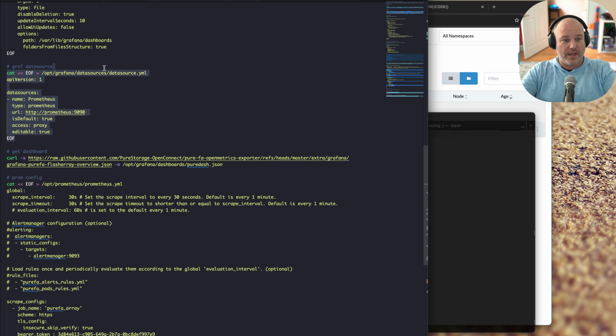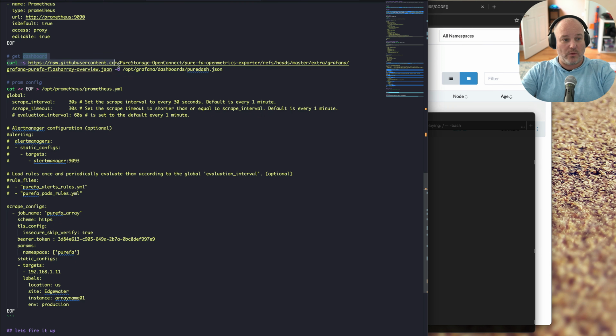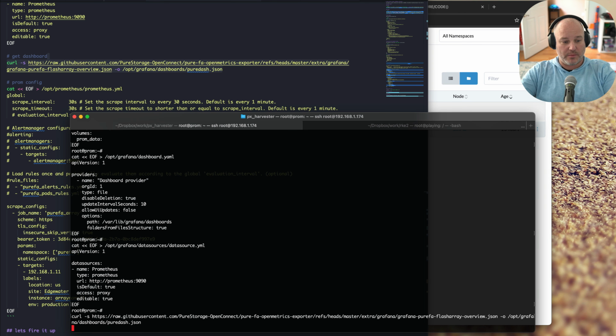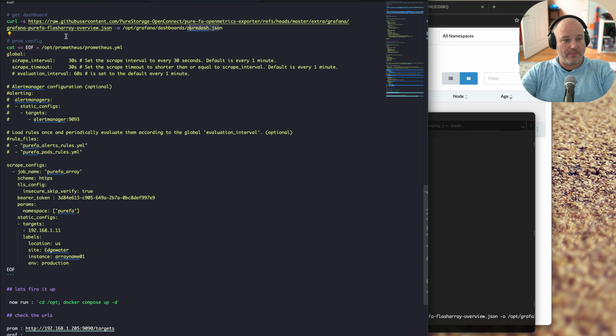We're then going to tell it a data source. So which data source? In this case, we're telling it to connect to Prometheus. We actually have a pre-built dashboard. It's in that Open Metrics repo, and I've got a link to it in the bottom of the gist I'm going to post. But basically what we're doing is we just get that pre-built one from GitHub. We're going to call it pure-dash.json. Next, we need to tell Prometheus what to look at.